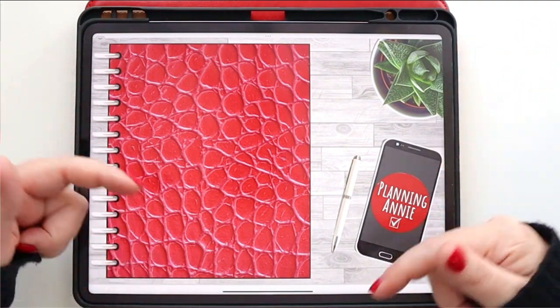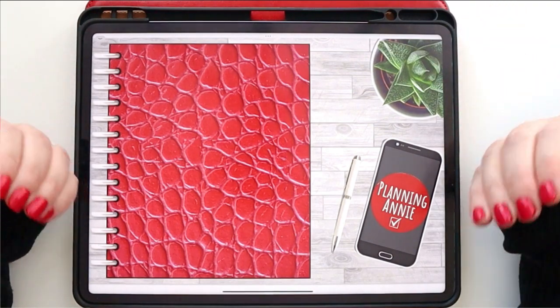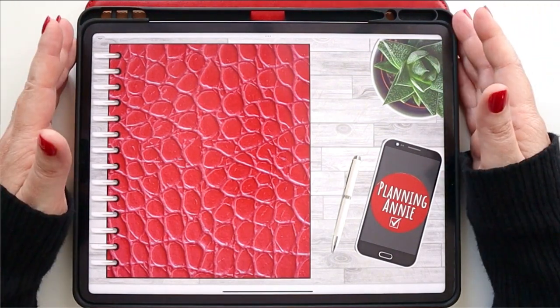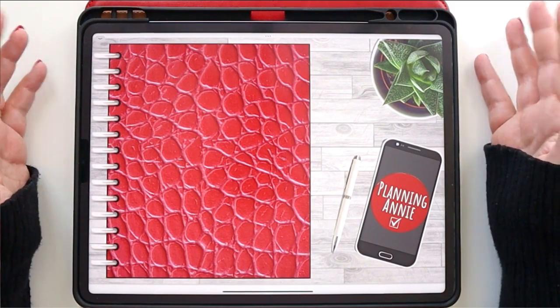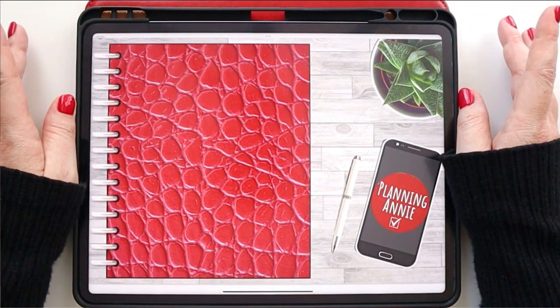And I am going to be leaving lots of resources down in the description box that I used to help me learn how to do this so that you can access those as well. Because again, I'm not an expert here. I'm only going to share with you what I have learned.